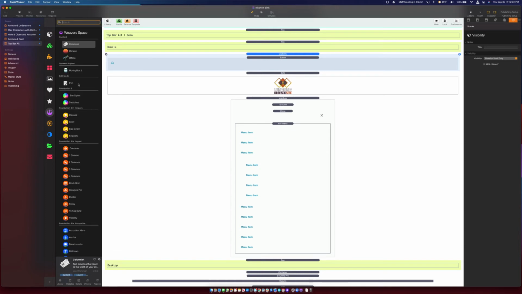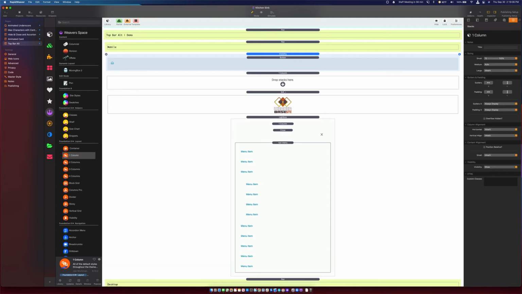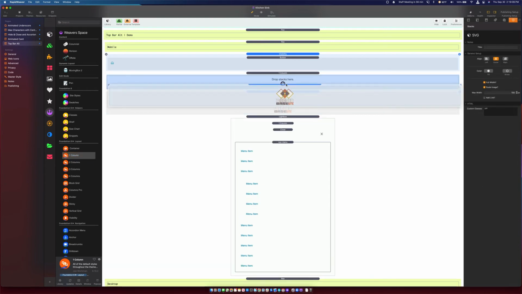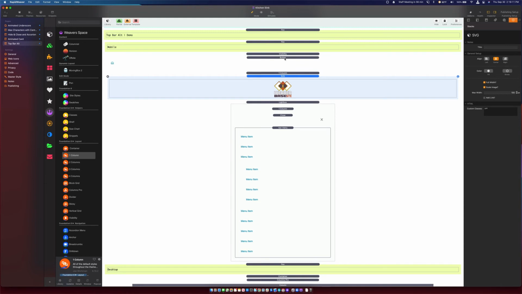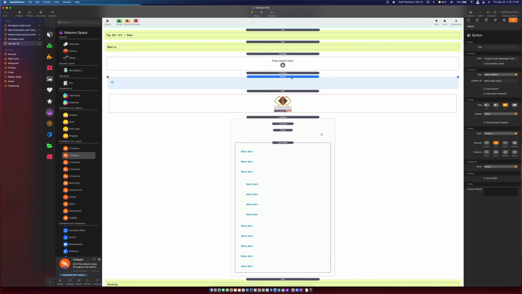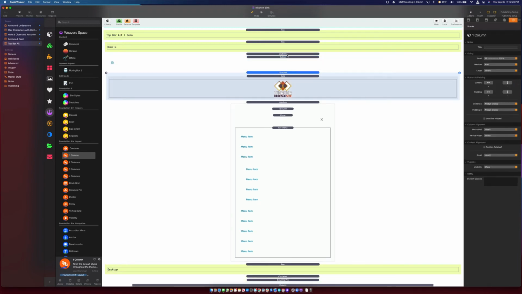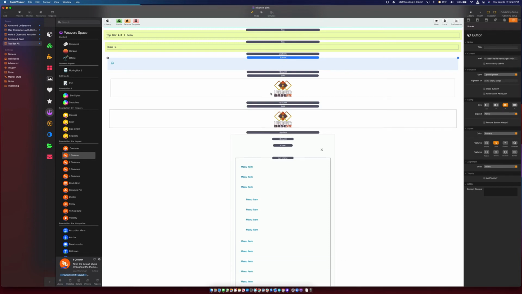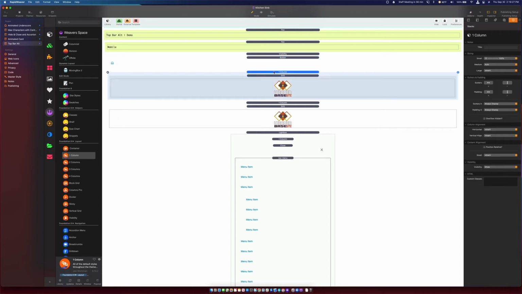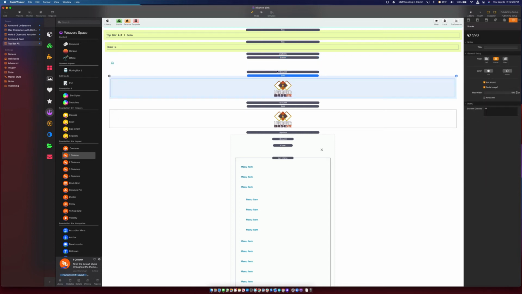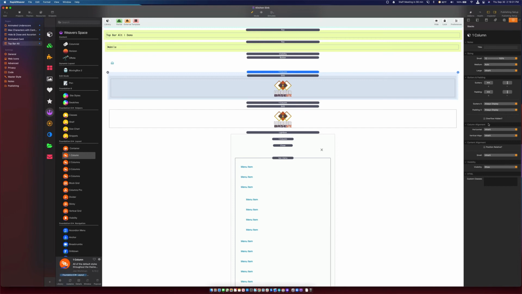Let's see. I'm going to put in a one column just for fun, put the SVG inside of it, as well as the, actually I'm going to keep the SVG out. And I'm going to put the column inside of the visibility stack with it. Okay, so I have my visibility stack, and inside there I have my button, and I have a one column with my SVG. And I'm going to set my one column to position relative.